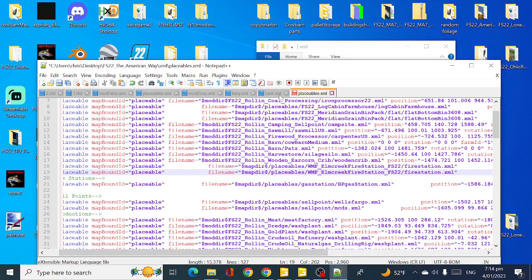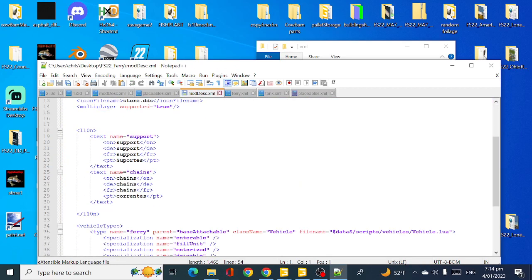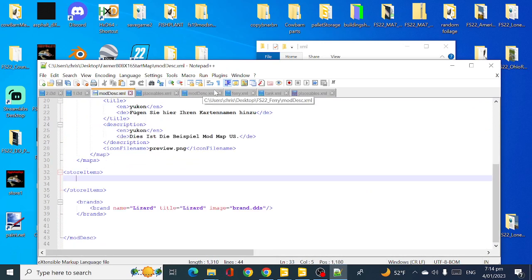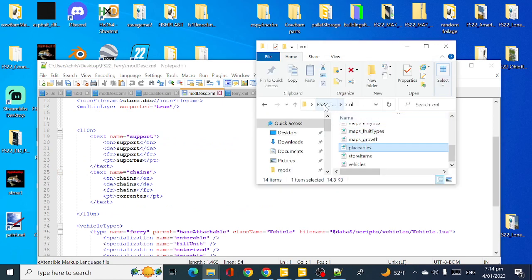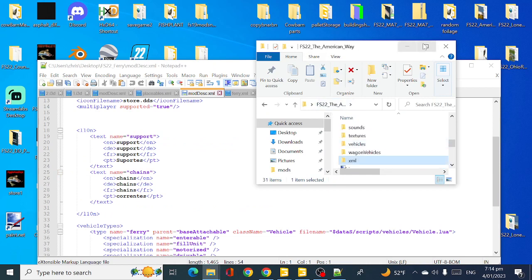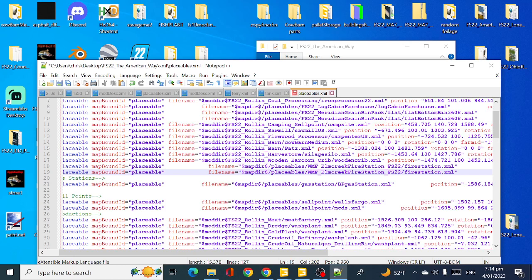Okay. Go back to your mod desk. Not that one. Not that one. Nope. Ah, shoot. I didn't save it. That's why you're supposed to save. Oh yeah, I gotta retype everything back in there. Okay, map direct. Money sign, map direct, money sign, slash, placeables.